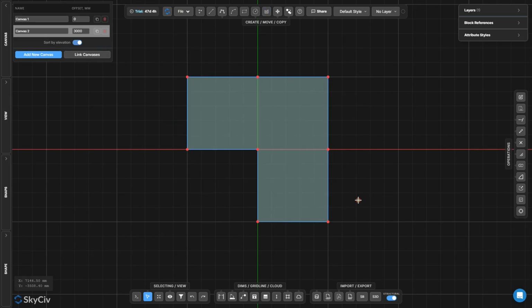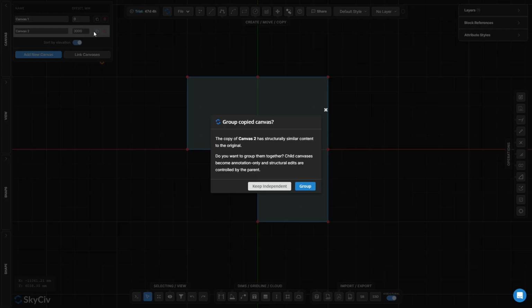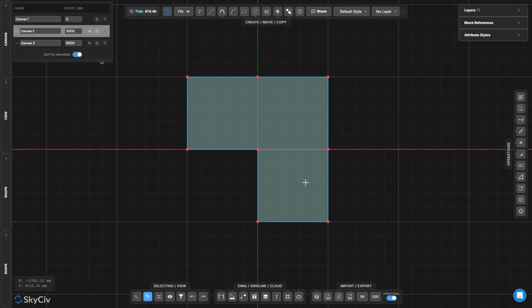So now that we have created our first floor, we are going to duplicate this canvas and we're going to be prompted to group this canvas. So do you want to group them together? Child canvases become annotation only and structural edits are controlled by the parent. Now, what this means is that the master canvas now has structural and geometric control over the canvases below it.